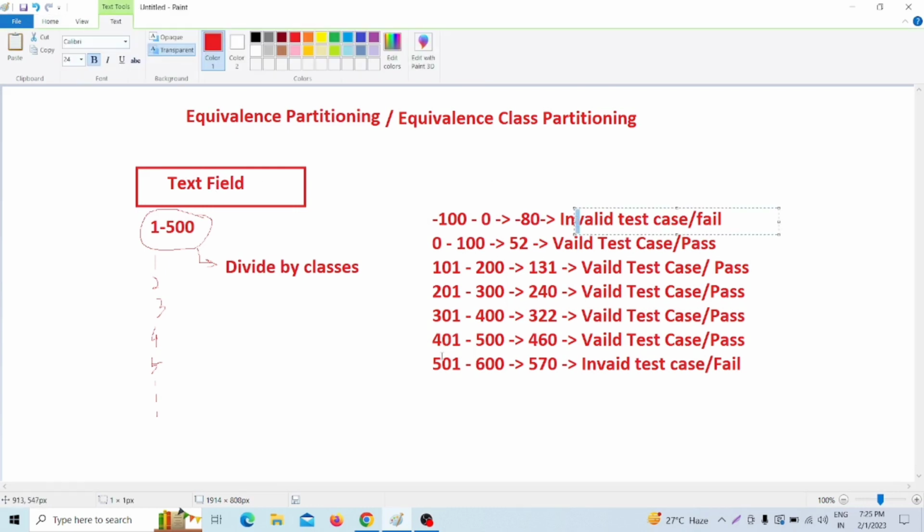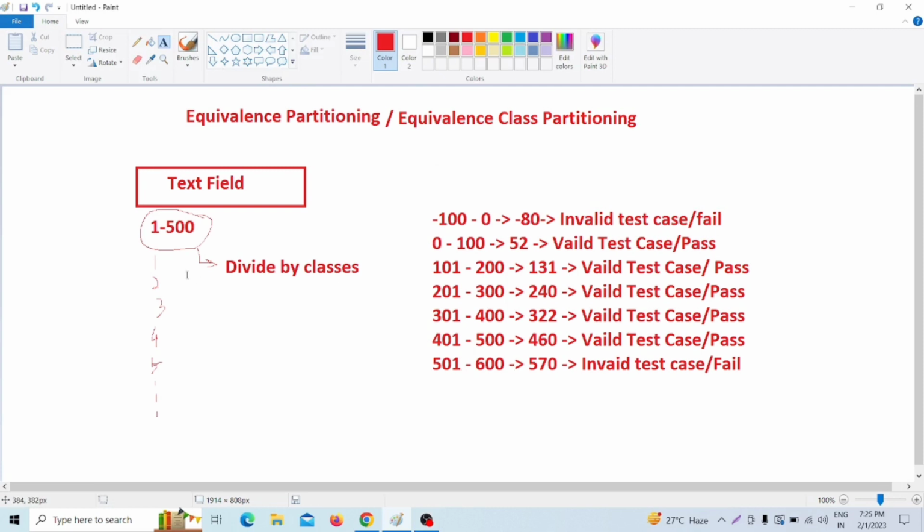Same for 501 to 600. It's also out of range. Okay, so that's why it's an invalid test case. So now that is the concept of equivalence partitioning, or we can say equivalence class partitioning.